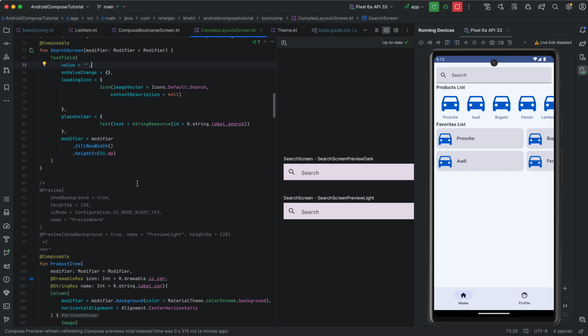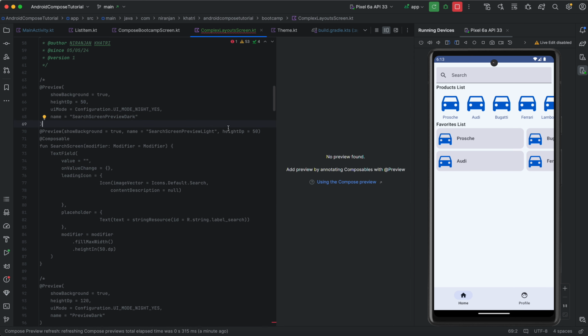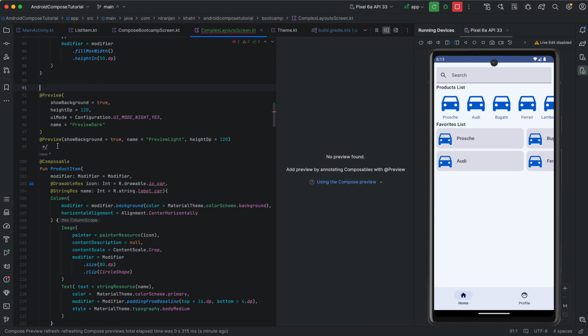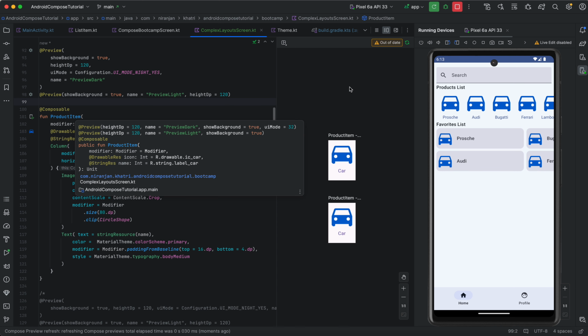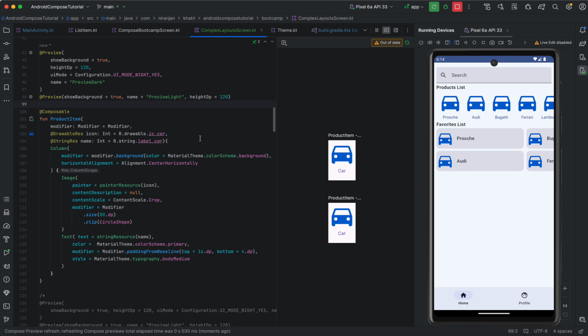This product list item. Let me close the preview for the search, and enable the preview for my product item. As you can see, this is my product item, the product item I was telling you about. It has a simple icon, an image, and then a simple text description about this product. It's the name of the product. So you have an image and then a text.